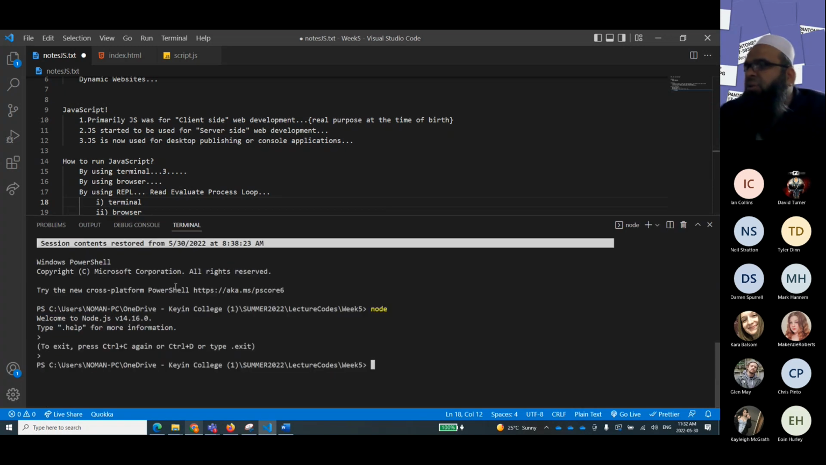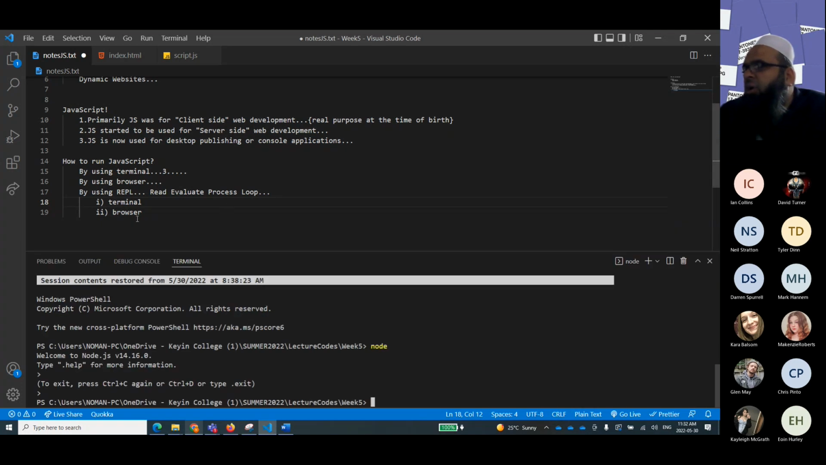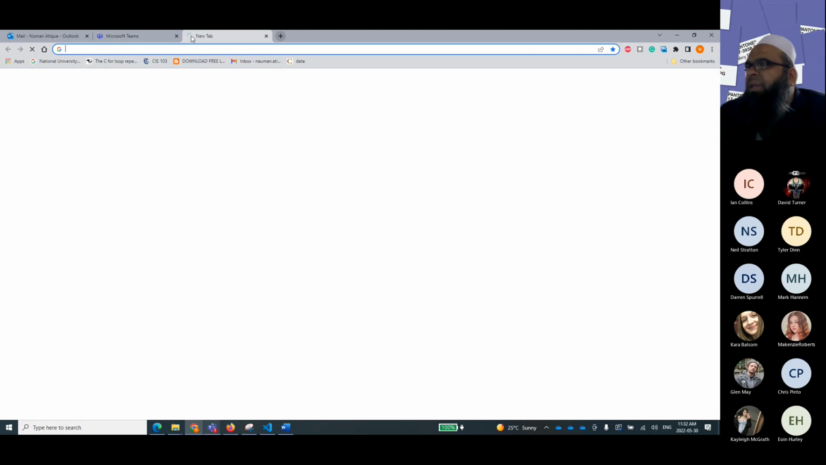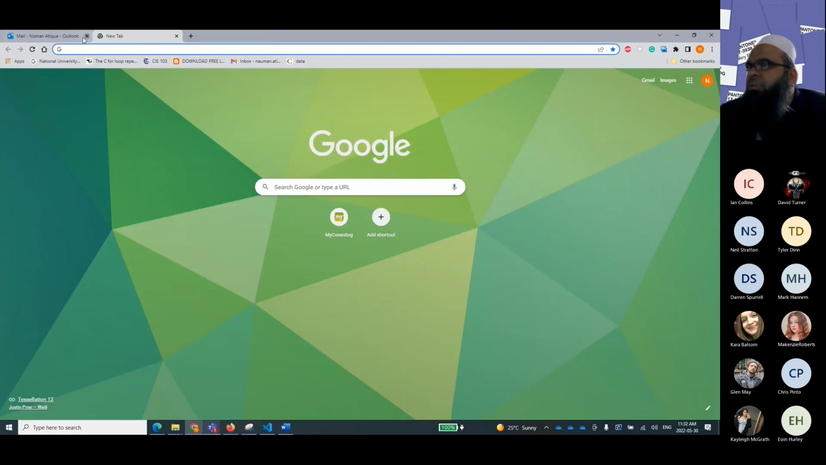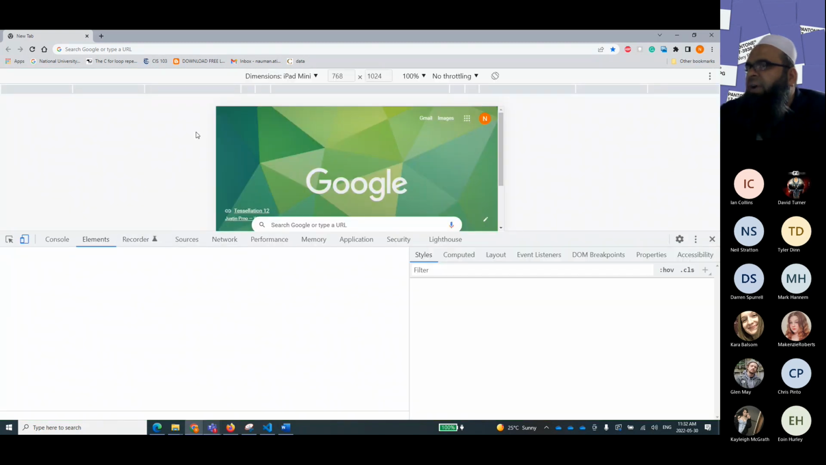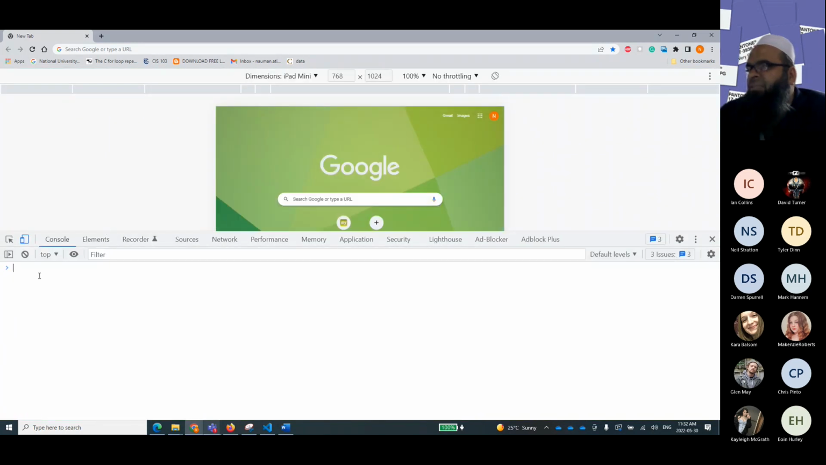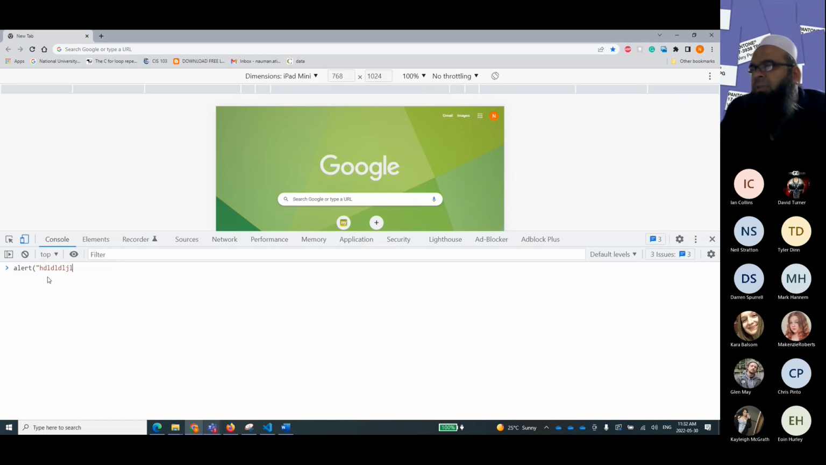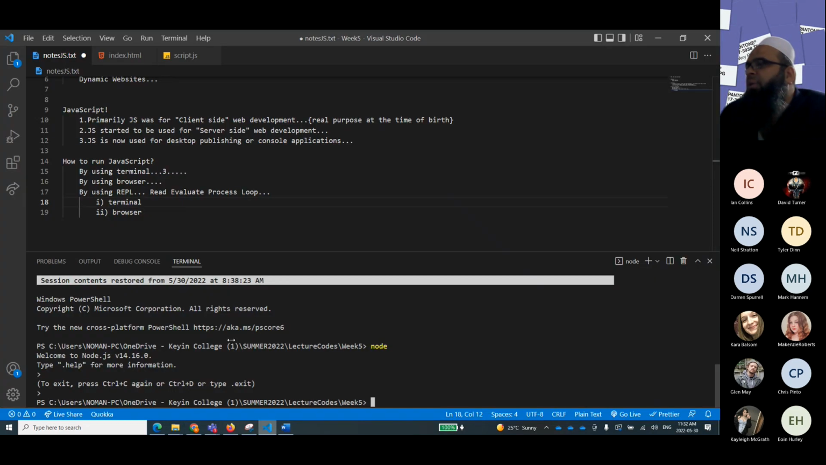If I come out by using Control C, then I talked about the browser REPL. A browser REPL is something when you go to inspect, you will find this console area, and this is very much a browser REPL. And I told you about one of the methods, alert hello, something like that. If I do that, I will get an alert message over there, or I showed you console.log.